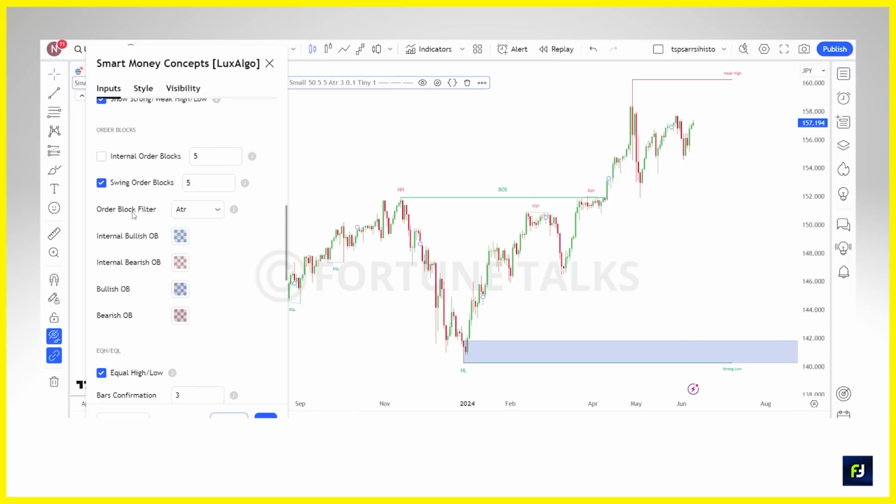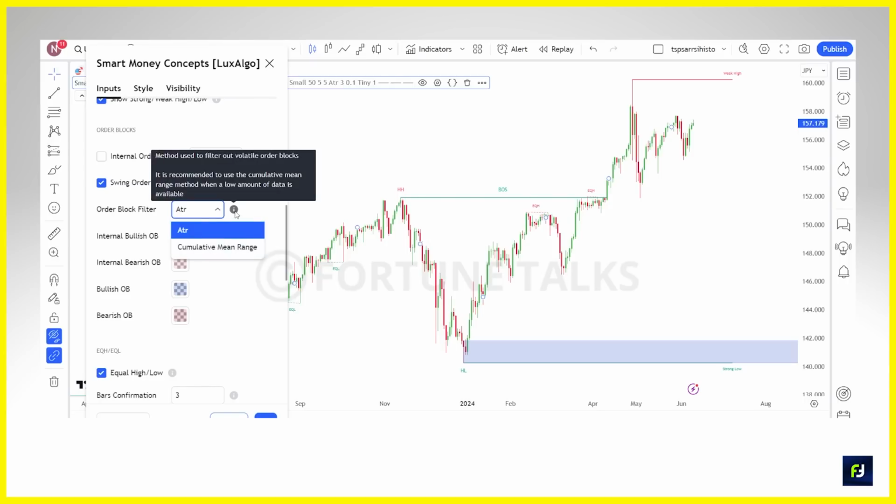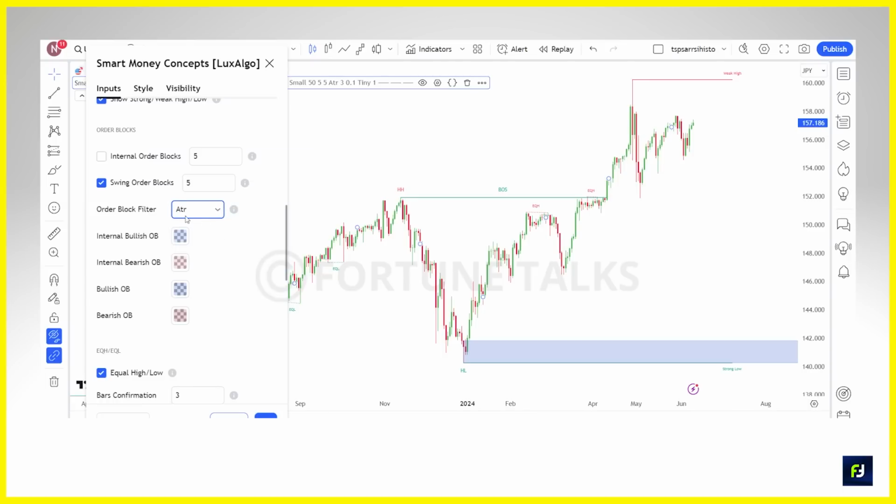The next option says Order Block Filter. By default, it is set to ATR. The drop-down gives an additional option to use the cumulative mean range as the filtering method. The I button clearly mentions that cumulative mean range is to be used only when the price data available is low, meaning this might come in handy on illiquid assets. Since our focus is only on liquid assets, we should keep the filtering method to the default setting of ATR.